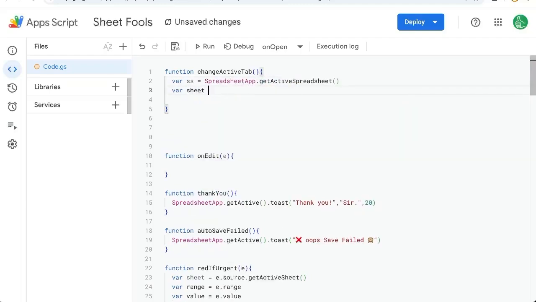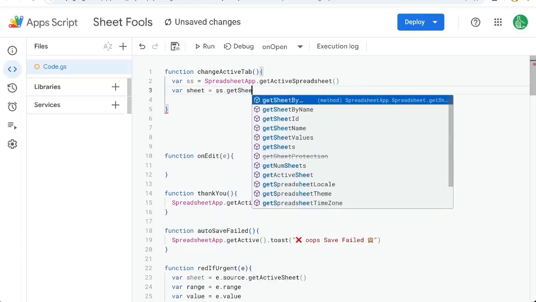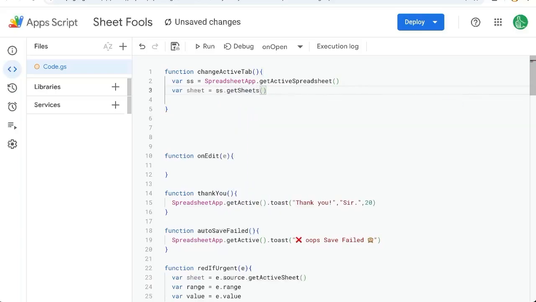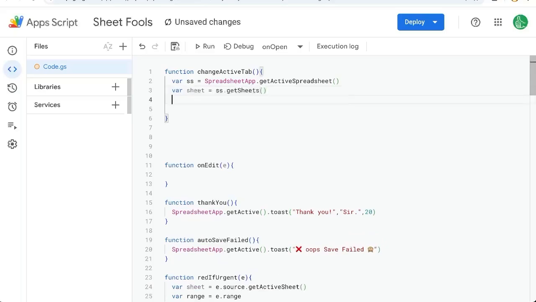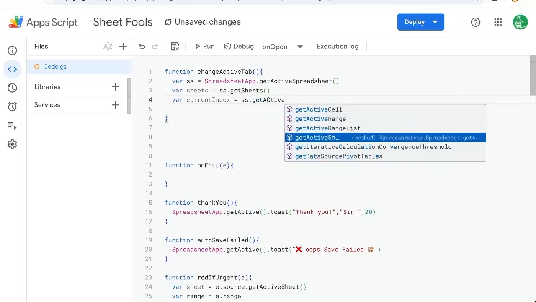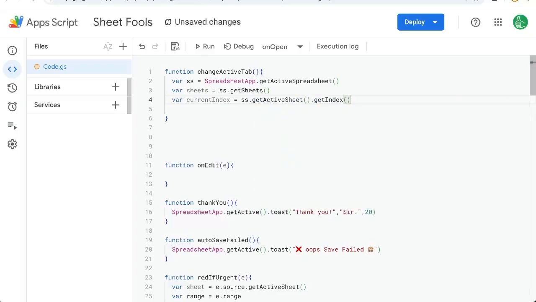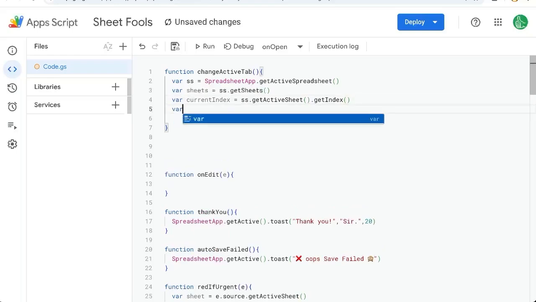var sheets = ss.getSheets(). This is just getting the count of sheets. We're going to get this with sheets.length later. var currentIndex, we're going to find out what sheet we are on. ss.getActiveSheet().getIndex(). That's just the number of the sheet we're on. We're going to create a nextIndex. Where do we go to?